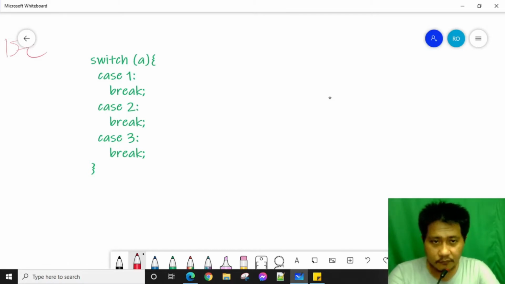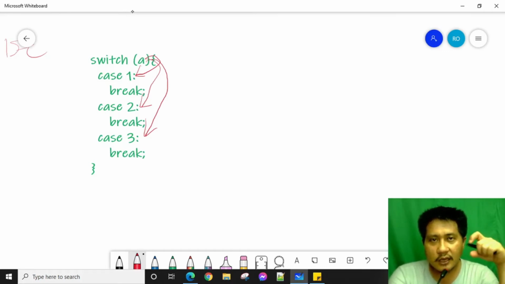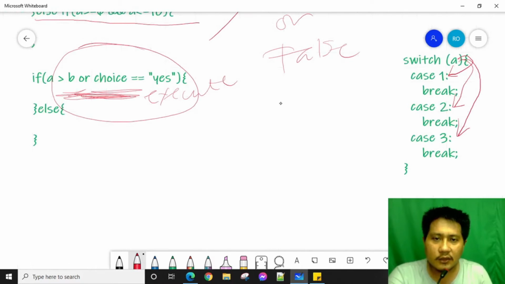Now maybe pwede nato tawagon nga mag-produce or mag-return og value si switch case nga true and false gihapon, kung ang value ni A is equivalent ba siya sa 1 sa case 1, or equivalent ba siya sa 2 or equivalent ba siya sa 3. So pwede gihapon ta maingon nga mag-produce siya og true and false as a return. Pero the thing is, since constant ang switch case, if A is integer, all cases is in integer form. So dili nimo pwede i-switch ang imong variable A into another data type.